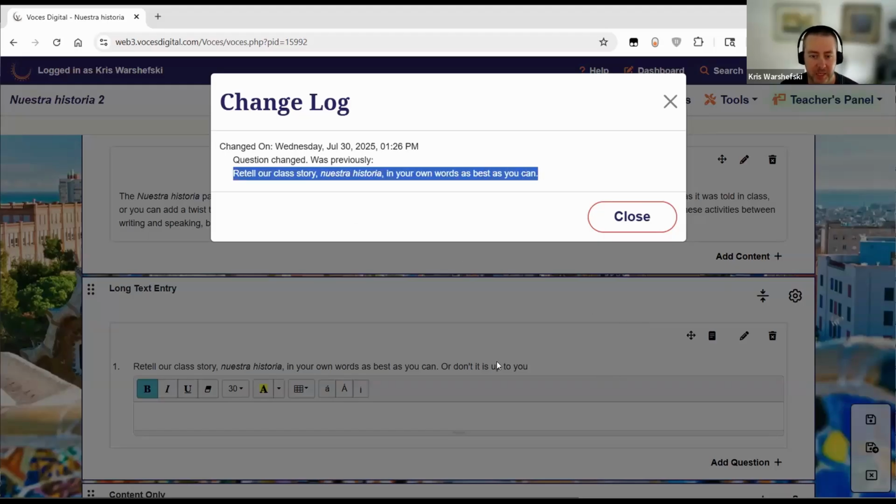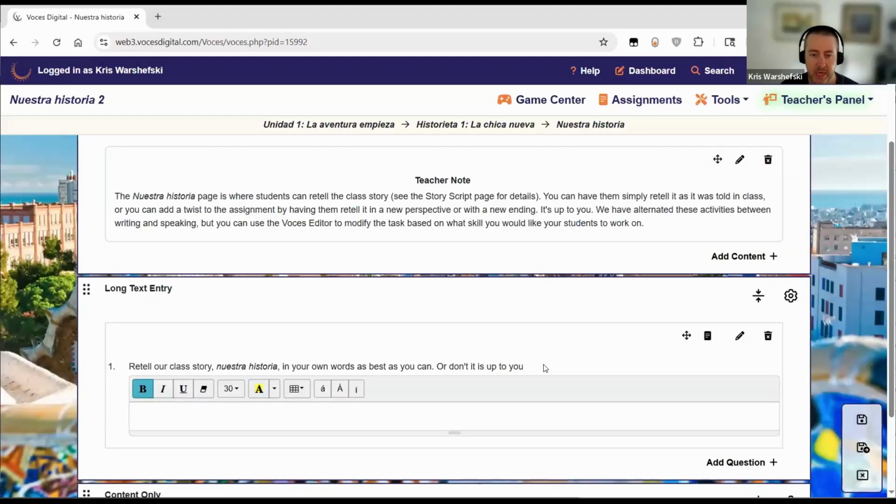So if I went, you know what, I don't like the change I made, I could come in here, copy that out and put it back there, or know what it was before at least. So that was just one thing I thought of while I was trying to do slideshows.